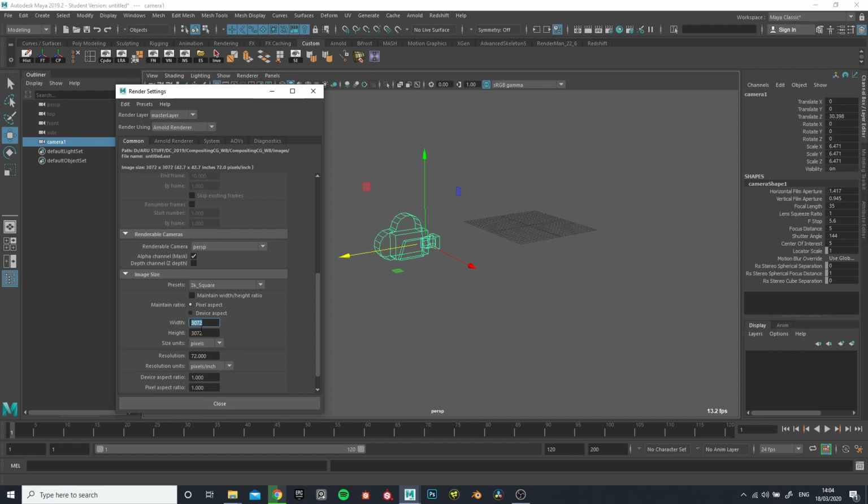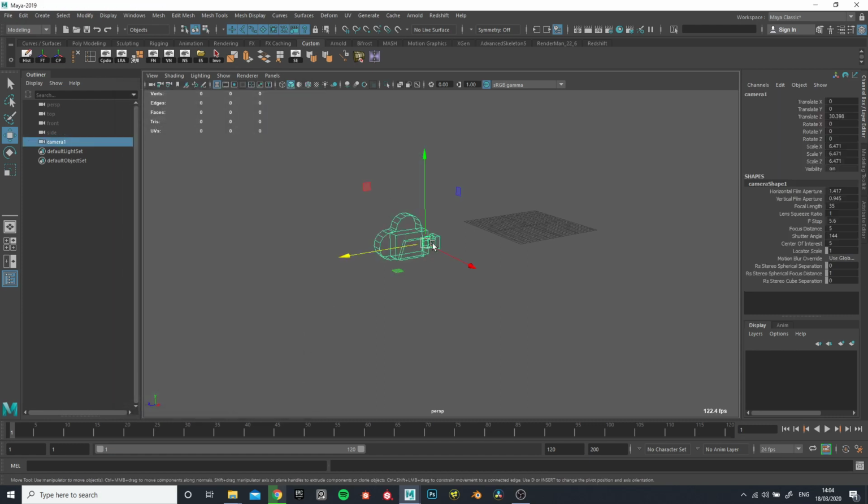So the width is going to be the first number, which is 3872. For my image in particular, your image might be different, guys. And the height is 2592, okay. So 3872 and 2592. That's correct. So when we do that, this is going to be our rendering image setting.